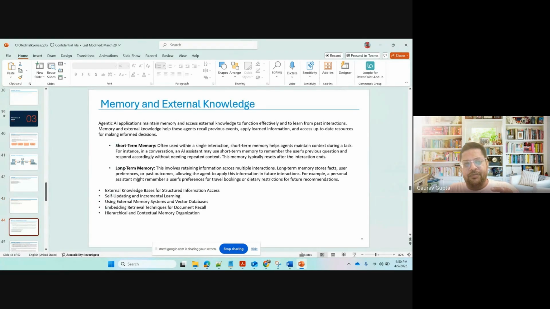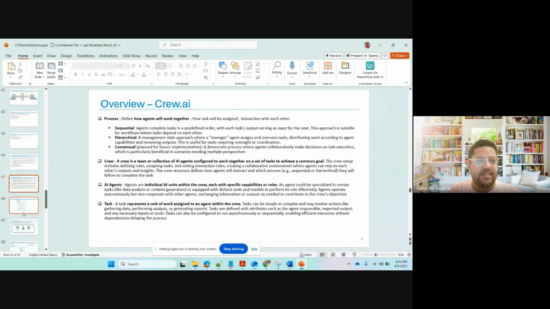Memory, as I said, you will have to save results at each step so that you can either come back to it or you can refer to it at that stage itself. So that's called memory. Okay, essentially needed.